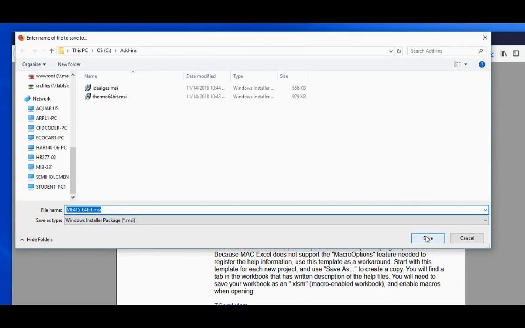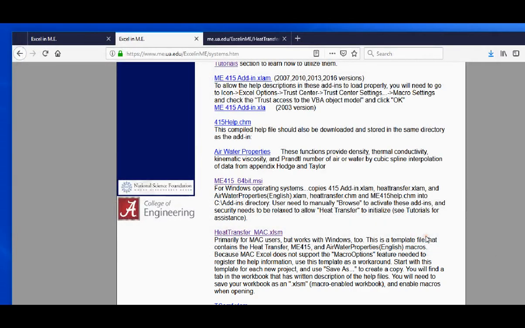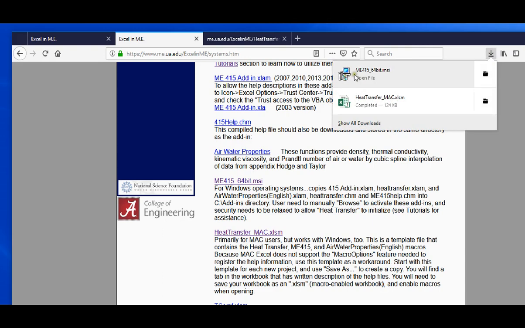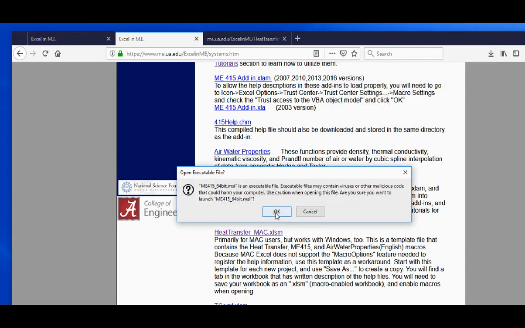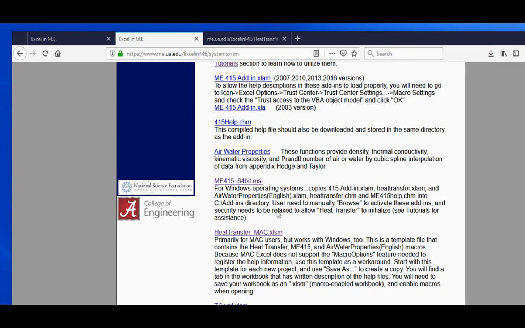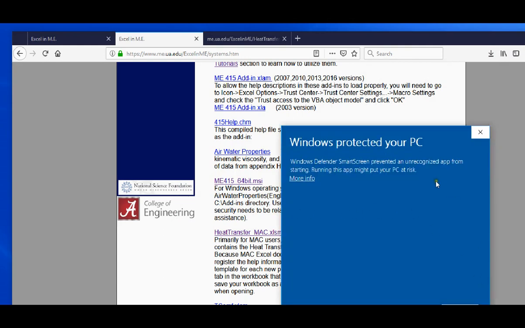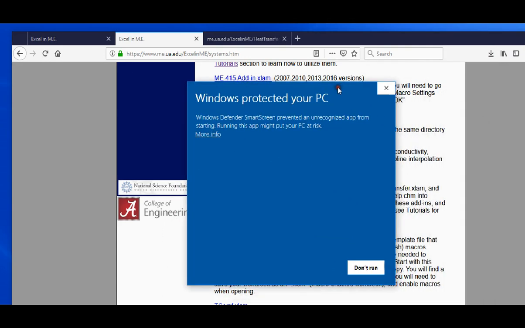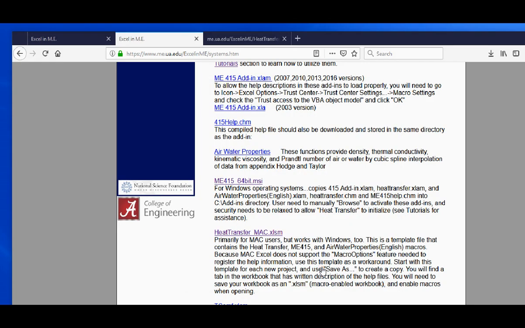And then once you've done that, then you need to go and run it. So if we open this file and run it, if you have Windows 10, you're going to get some nice protection, and your only option appears to be don't run. Well, go to more info and say, well, maybe this is okay, because it is. It's not going to do anything bad.